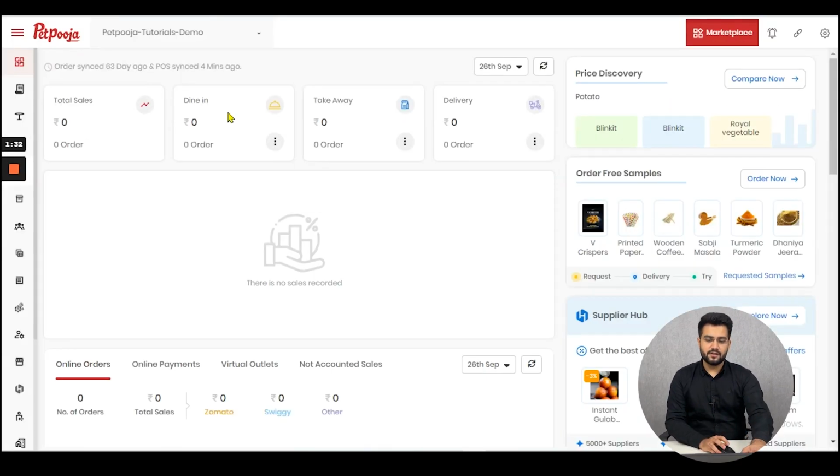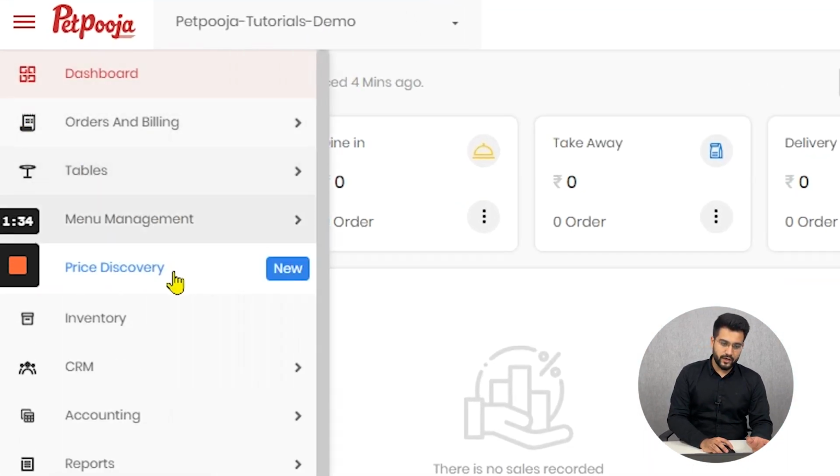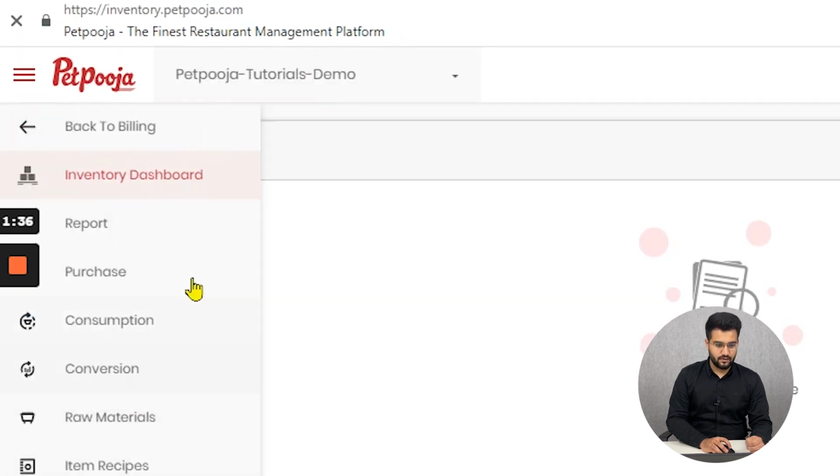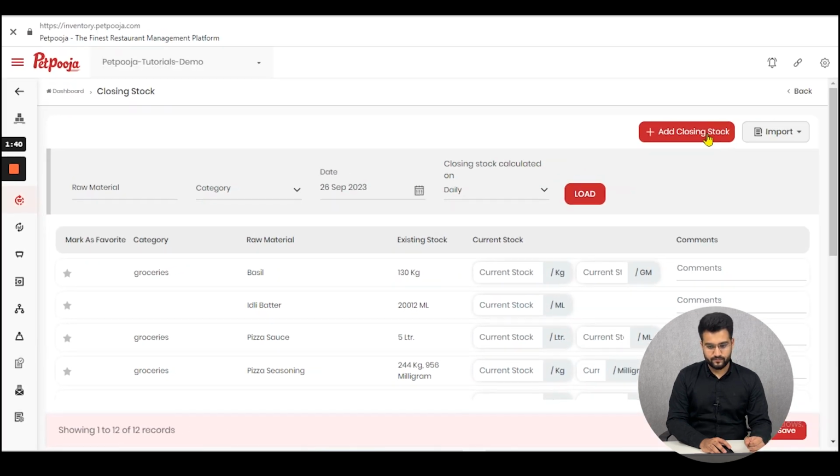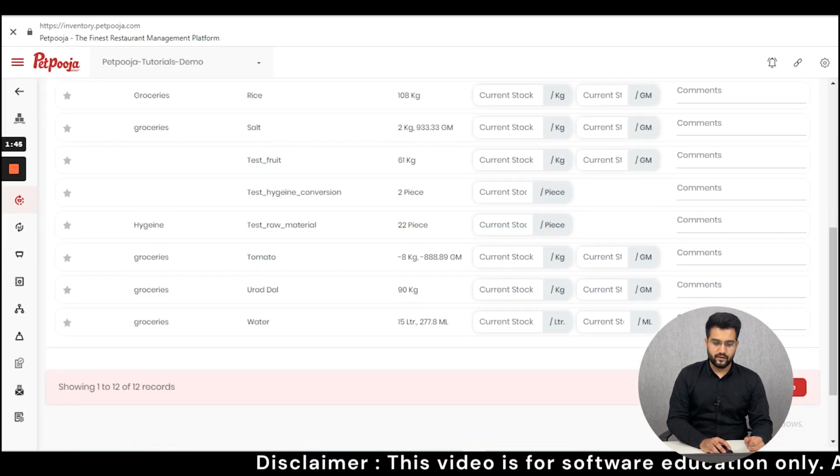levels into the system. Usually it is done on your owner's dashboard by going to the outlet inventory section, and under inventory, consumption and closing stock. You can put in the closing stock here and click on save.